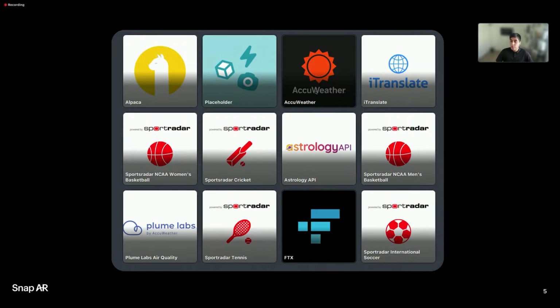And then there's the AccuWeather API. This helps you get weather data directly into your lens in real time. The iTranslate API helps you translate text from most every language into any other language. And then we have a large variety of Sports Radar APIs, from cricket to tennis. These let you get real-time information on sports events around the world. We also have the Astrology API, which lets you get astrology data, like I just mentioned. And lastly, the Plume Labs Air Quality API, which you can use in tandem with the AccuWeather API to show air quality index information alongside the weather.